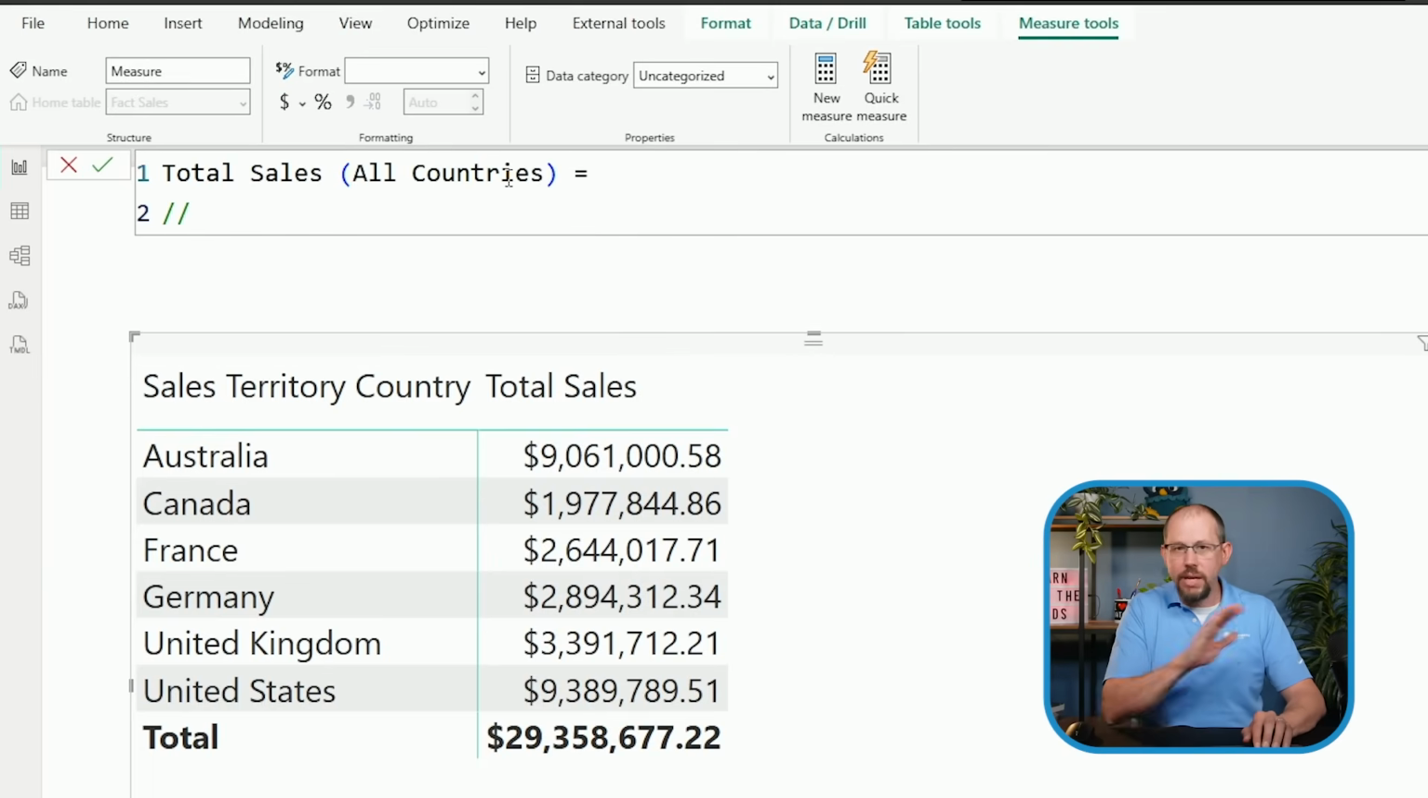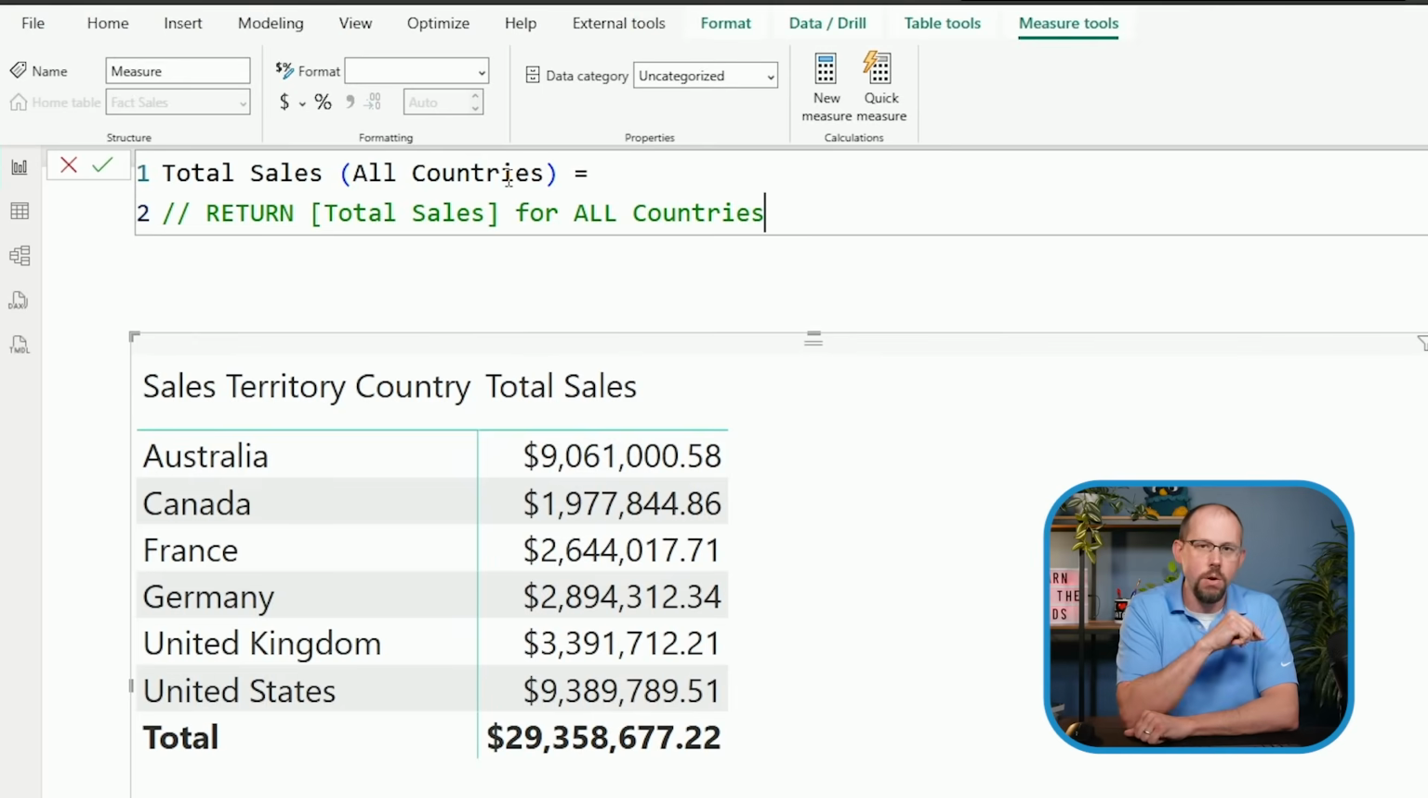And then before I even get started, because a lot of people get stuck just getting started, let me just think through what this is going to be. So I want to return total sales for all countries, right? Like that's what we're trying to do. We want to return total sales for all countries.